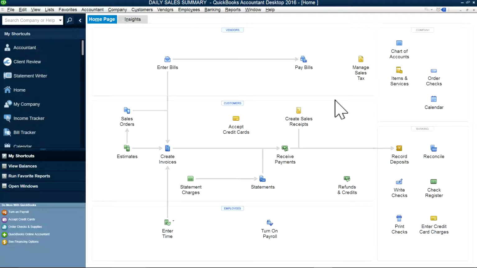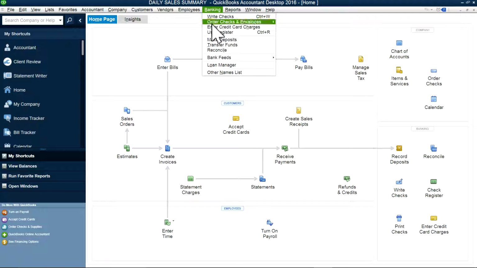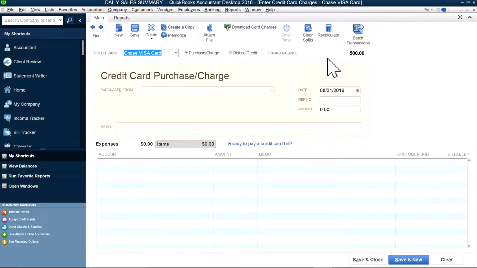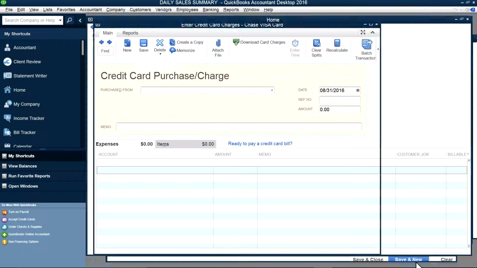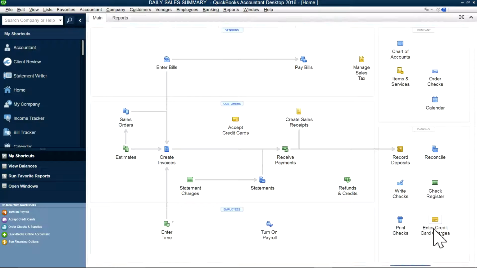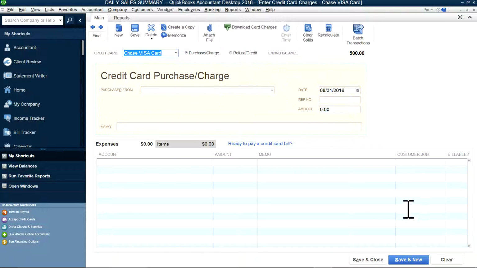Okay, so we're on the home page screen here. You will see right here, enter credit card charges. You can also go from here, to banking, then enter credit card charges. It looks like this, there's a screen, right? And you go from here. It's the same thing. Enter credit card charges.